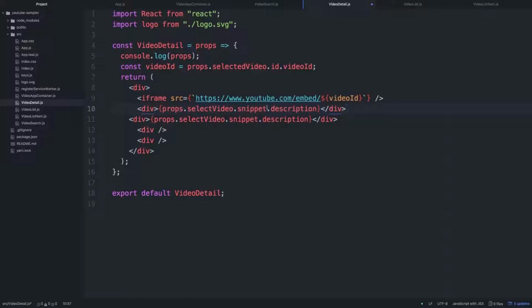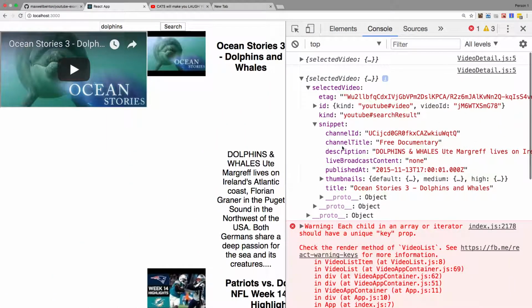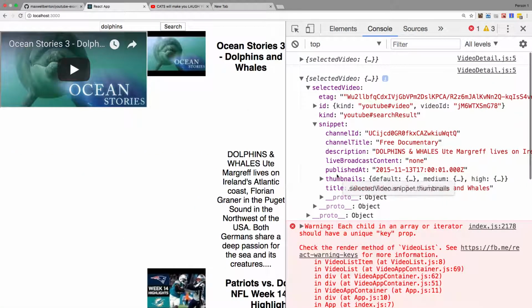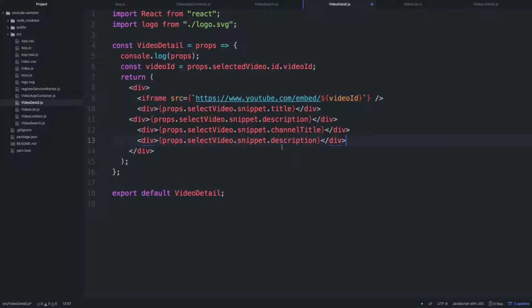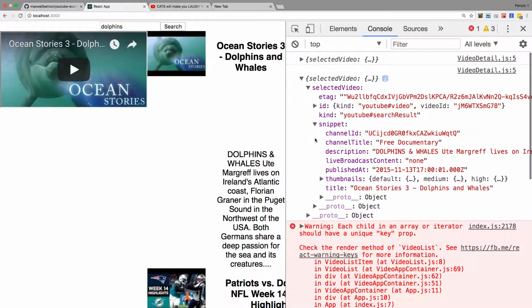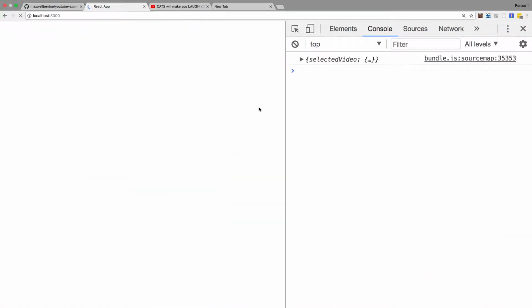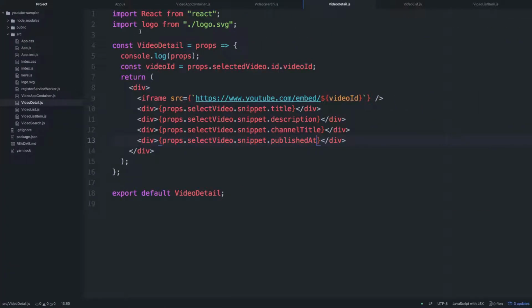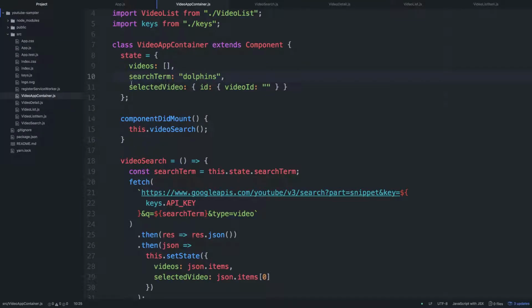I probably want a title before that. What else do I want? Channel title, which is just the same level, so I can go with channelTitle. And maybe publish time. Here's this issue again. Oh, we need to add all those keys to the default. We can go ahead and add these.